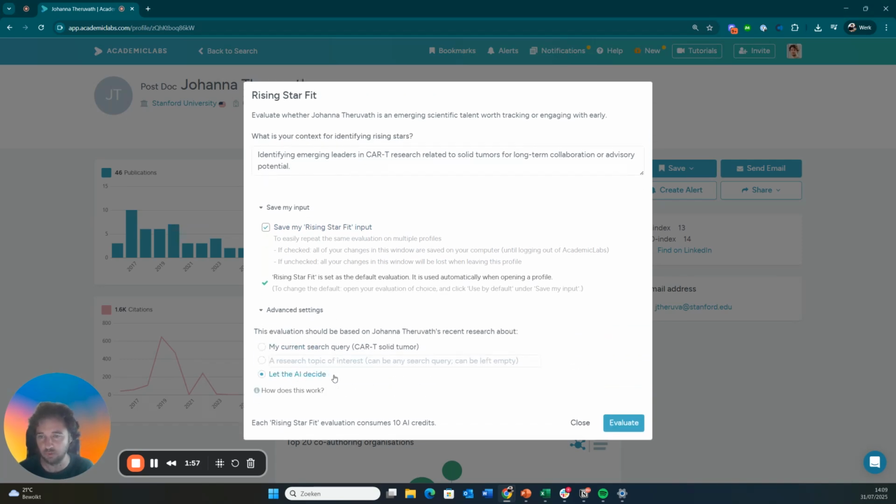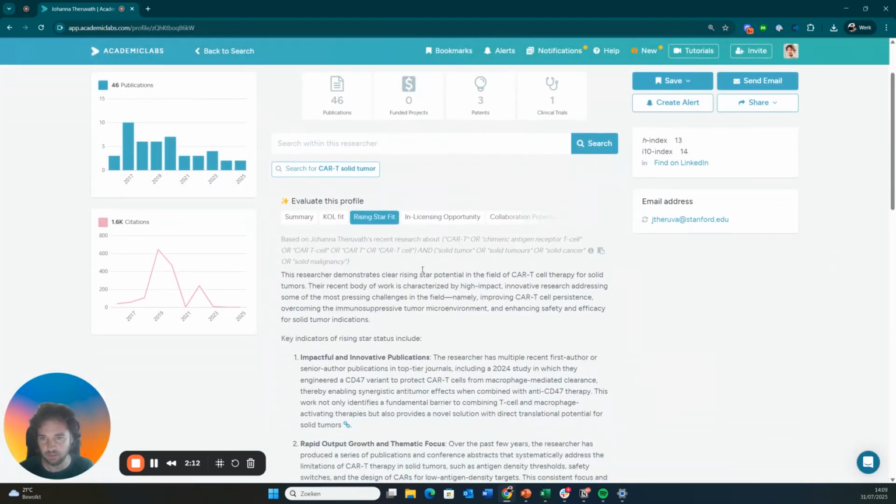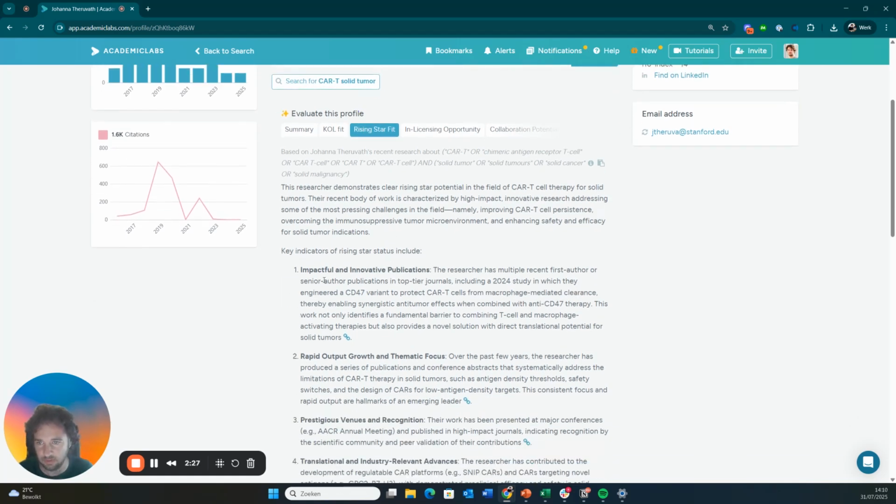The AI can decide what query to do to find the relevant publications, grants, patents, etc. of this researcher, or I can do my own query, my previous one, or anyone that I want. I click on evaluate, and we have an evaluation. So the AI is basically doing this query automatically for us, and then it says here whether it's a good fit. So we can see high impact, innovative research addressing some of the most pressing challenges, etc.